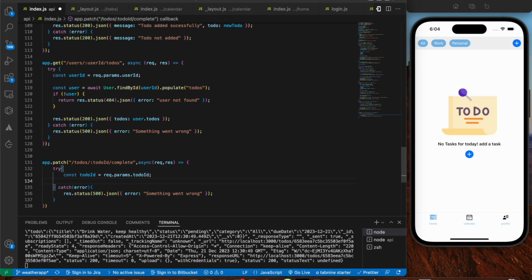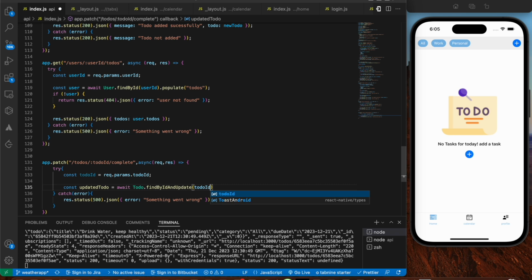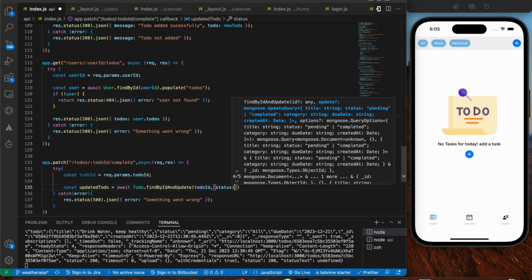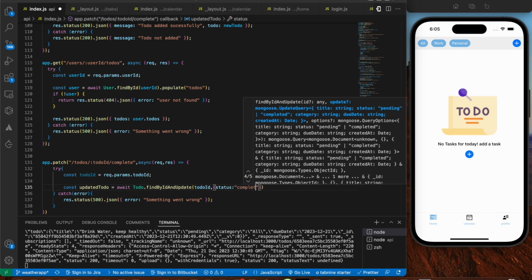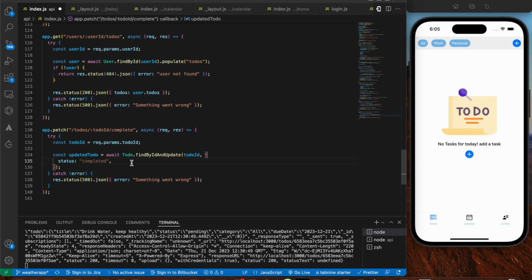Alright, so now we need to find the to-do ID and then update the status to be completed. So basically we're going to find the to-do by this particular to-do ID. So here I'm going to write const updated to-do equals await, access the to-do model dot, we have the findByIdAndUpdate method, and here we're going to update the to-do with the help of the to-do ID. So here we are interested in updating only the status. So status is set to be completed. That's the update we're going to make, and here we're going to say new is going to be true.